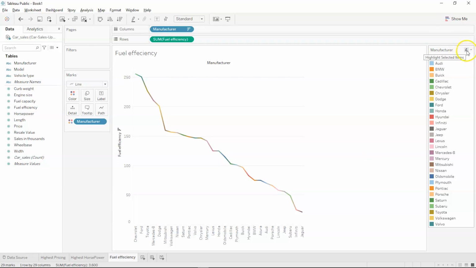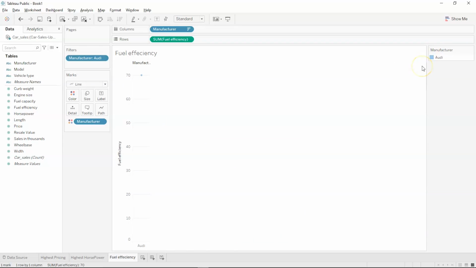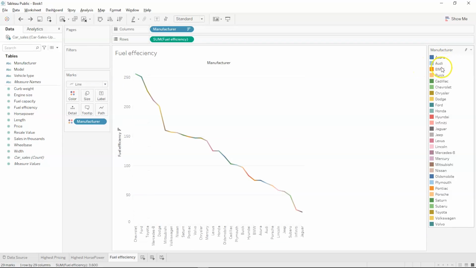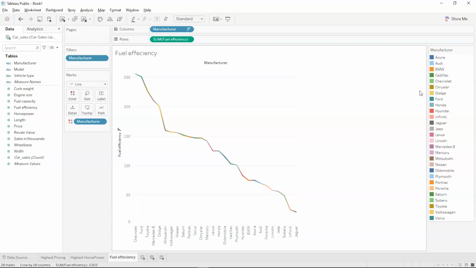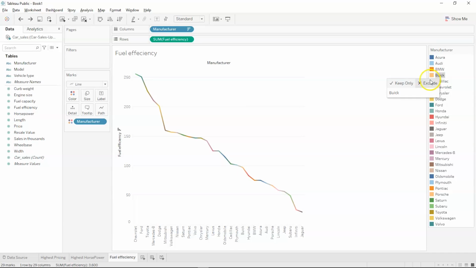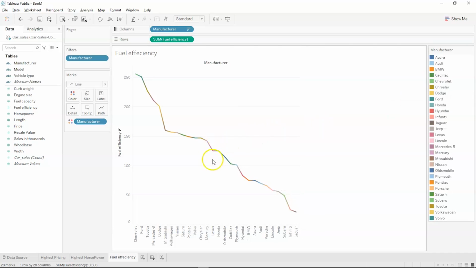Now you can just make some changes to it. You can select a manufacturer, and you can either keep only or you can remove it. So in Tableau you have the Control Z option, which will undo the changes you have done. You can also exclude if you want someone to be excluded from the list. So I've excluded Buick. So this was the one we excluded. So that's how you can do it.